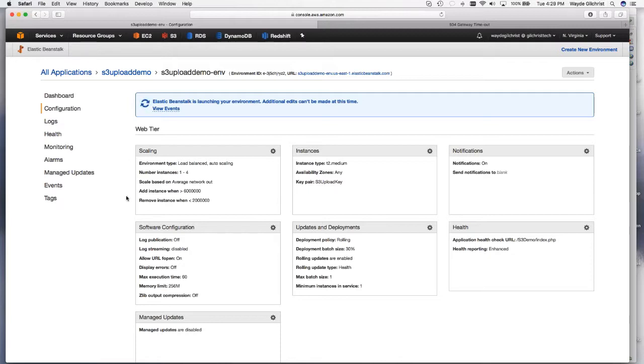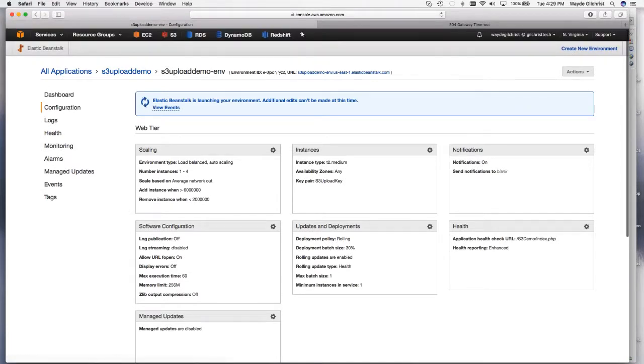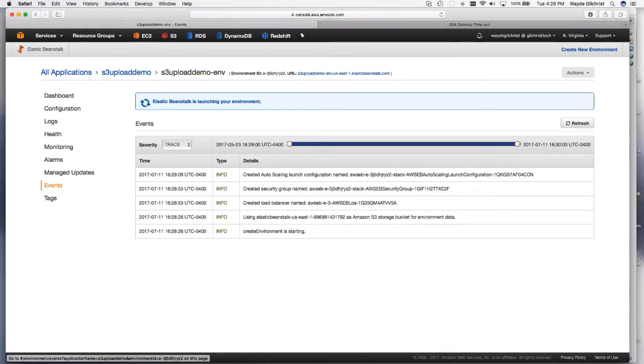Okay, it's setting up auto scaling, doing all that stuff, logging, monitoring, health checks, alarms. It's going to do all of that. Okay, and again, just to see what it's doing, you can just check the events. Okay, it's created the load balancer. Okay, create a security group, auto scaling, launch configuration. This will probably take a couple of minutes. Okay, so while we're waiting on that, let me just see if there's any questions that came in.